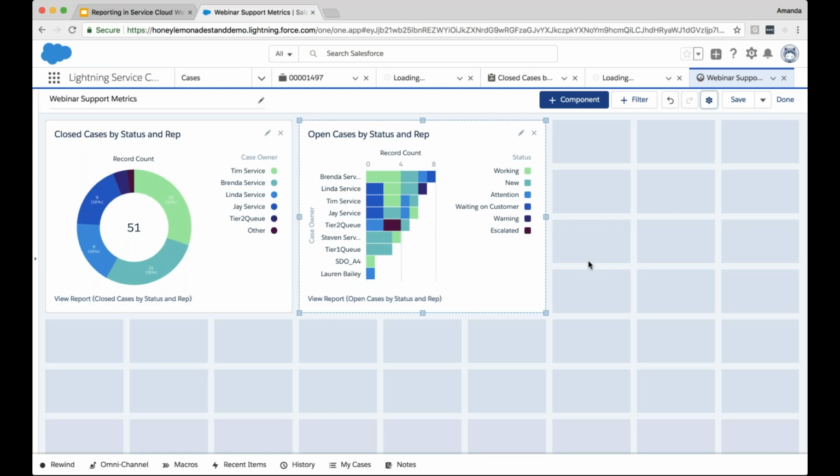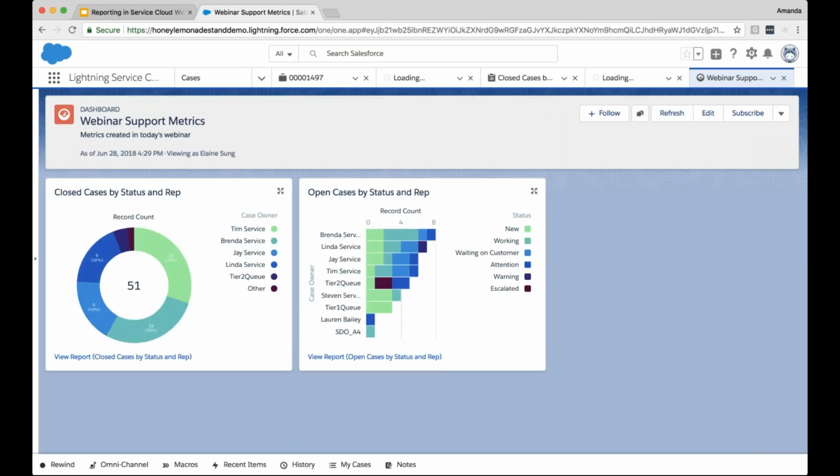Now to save this dashboard, we're going to click Save. Wait for the green pop-up to appear, then click Done. Now we've created our first dashboard together. Now before I show you some cool features to analyze and collaborate on your data, let's see an example of a fully built dashboard.